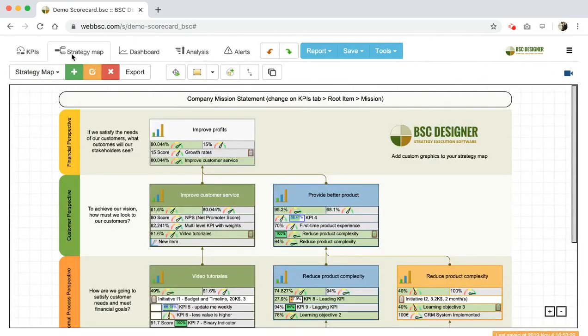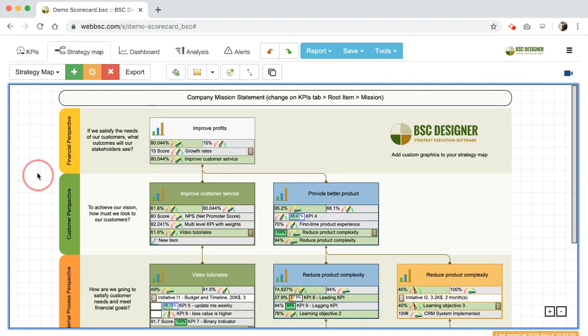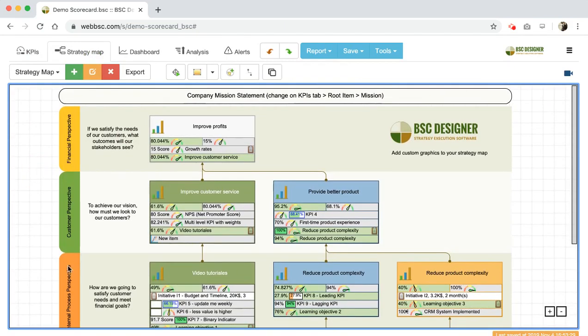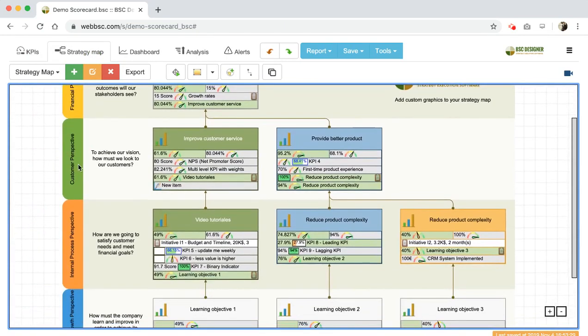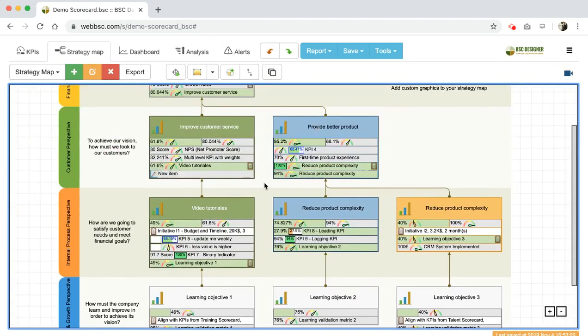The next step is strategy map. This map that you can see now was designed automatically using the data from KPIs tab. A strategy map includes mission statement, 4 perspectives, strategic themes or priorities, business goals, the cause and effect links between them, some initiatives, and of course metrics or KPIs.